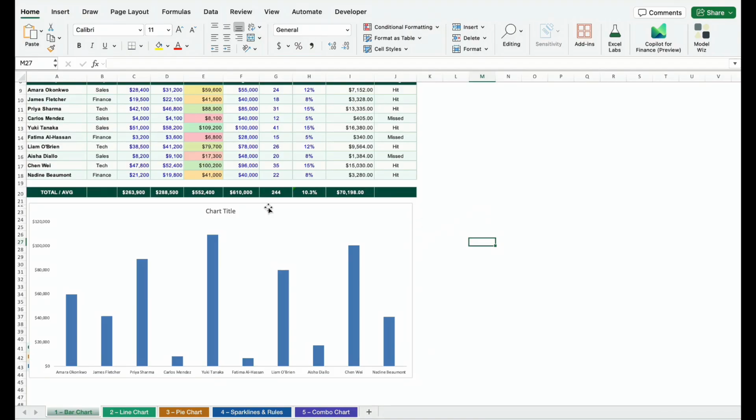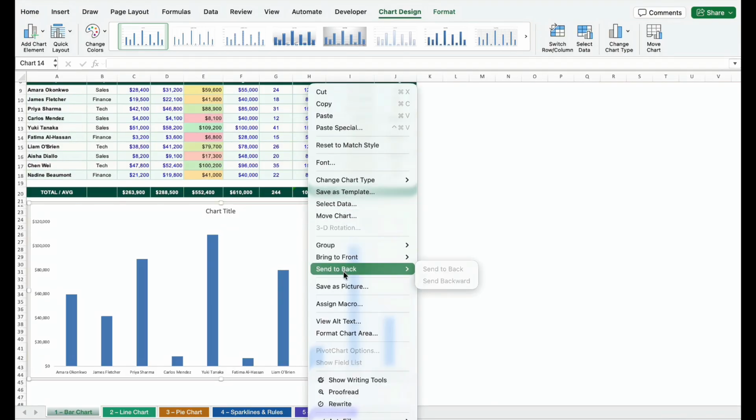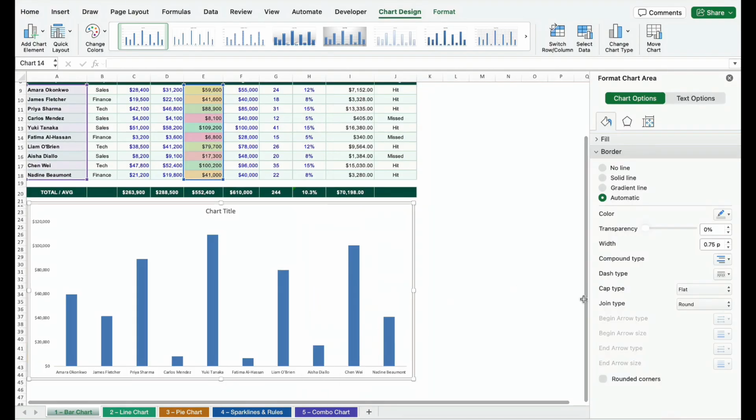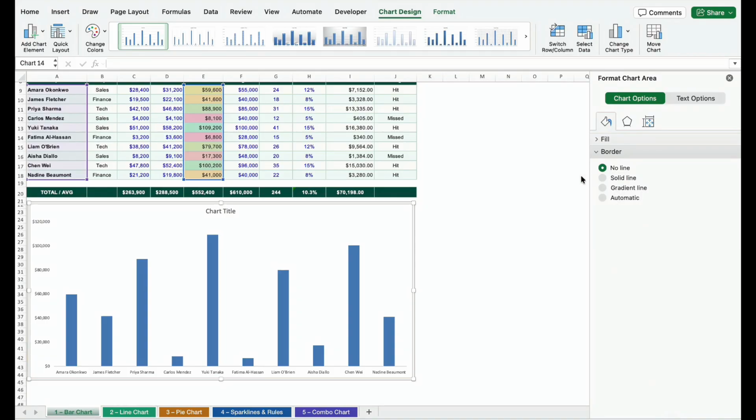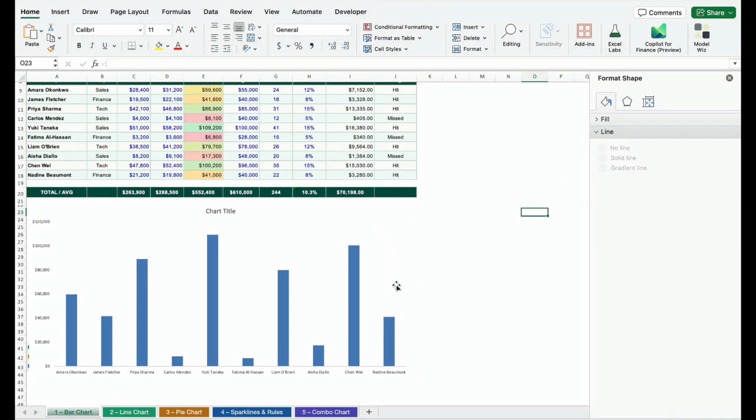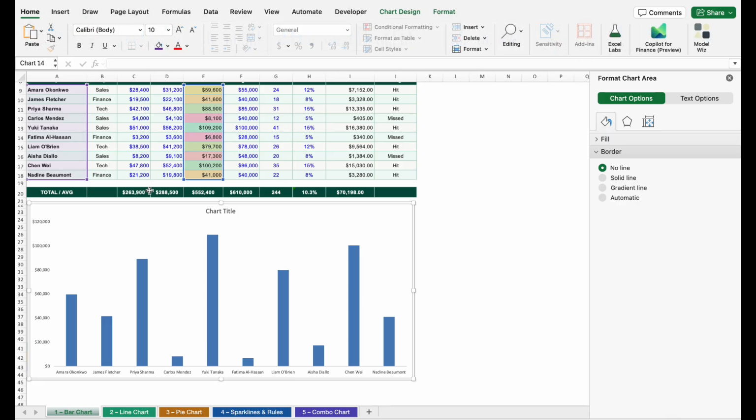Secondly, click anywhere on your bar chart again. Right click and go to format chart area. Click on no line. When the new box opens, click on no line and go back to your chart. You see that the chart border has gone. The next thing that we are going to change is the font. We will change the font to what is suitable for your organization. Use the font that is accepted in your organization.